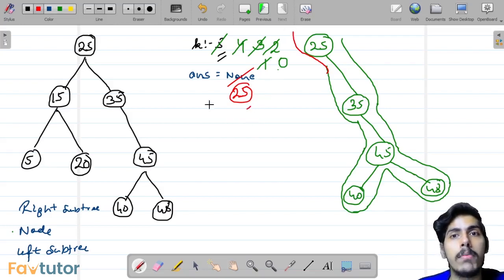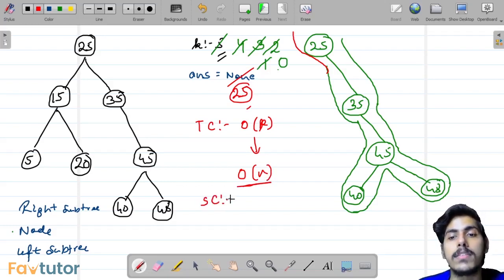Okay, talking about the time complexity of this approach, the time complexity of this approach is big O of k, where k is the value of integer given to us. In the worst case, k can go up to n, so it will be big O of n, where n is the number of nodes present in this binary search tree. Talking about the space complexity, the space complexity is constant because we are not creating any extra space. We are just using an in order traversal in reverse manner.